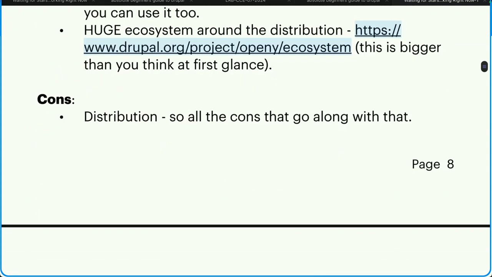The con is it's a distribution. How many love distributions? Yeah, nobody loves distributions. They suck, right? Pardon, I'm sorry, I shouldn't have said that. They're terrible. You can't upgrade, you can't, you know, right? So it is a distribution. To me, that's a downside.